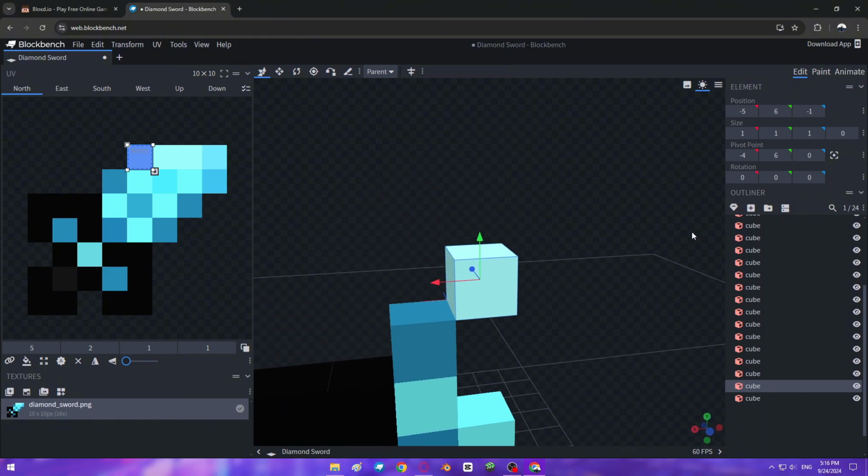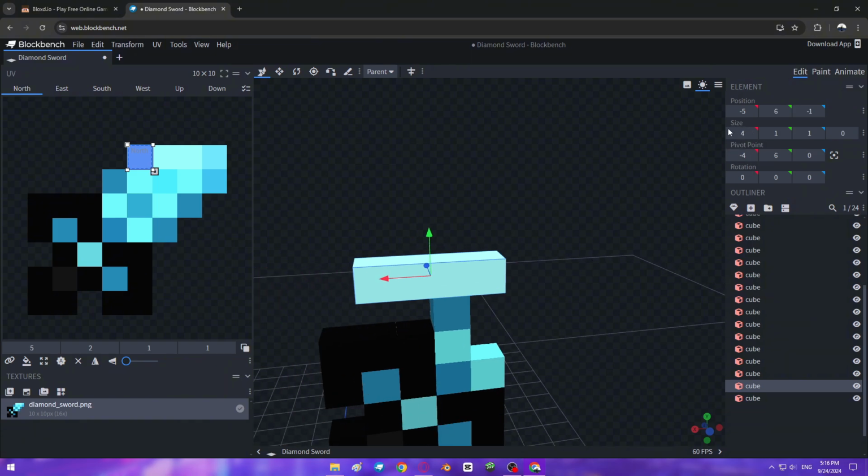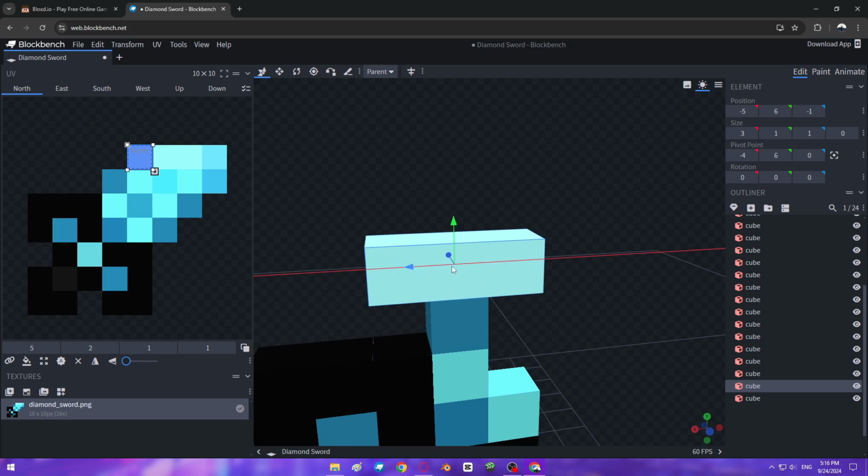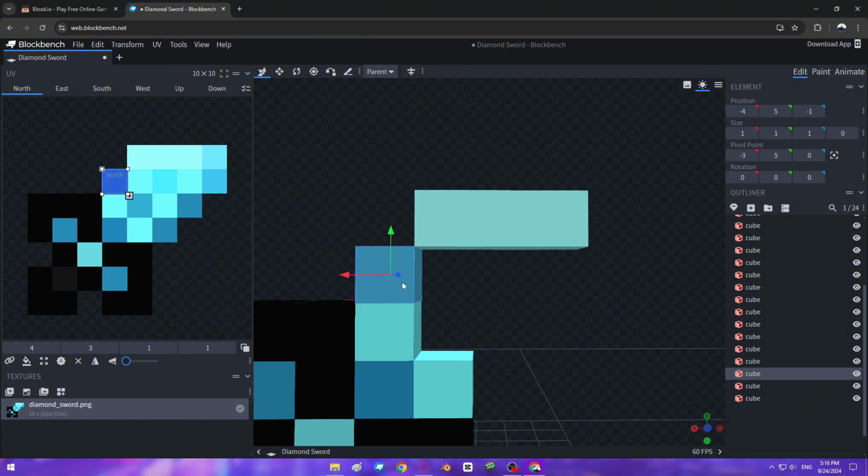So you can also change the size. You can see the right side and set size X to 3. Okay, it's easy, man.